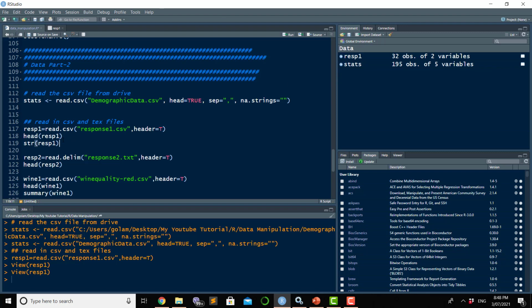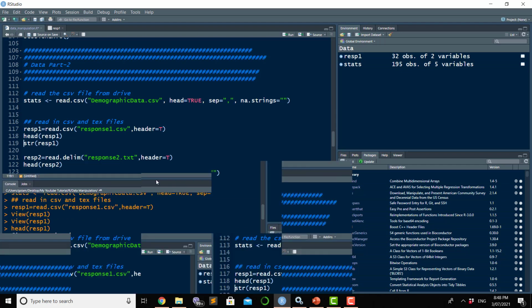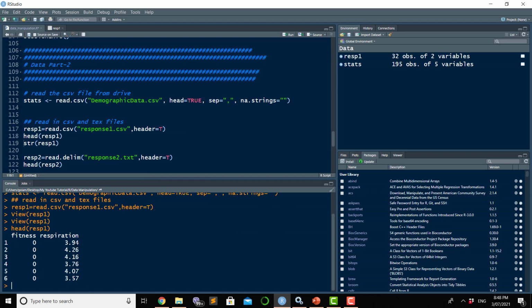So another function is called head of the data file. Once you write head, and inside the head you write the name of the variable, you will see the first 6 elements of the data file, and the output will be shown in the console screen. Okay, since there are 2 variables there, we can see the 6 observations from there.